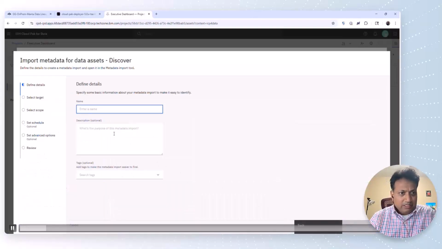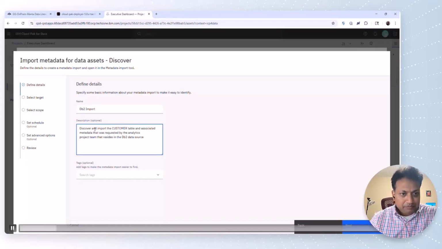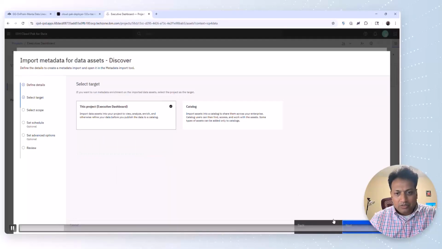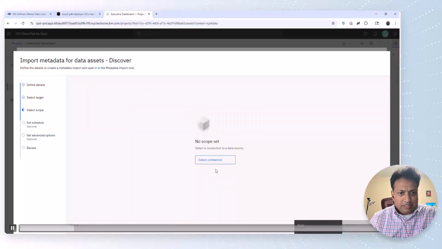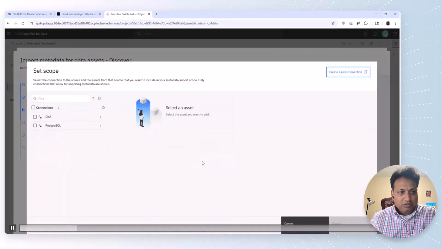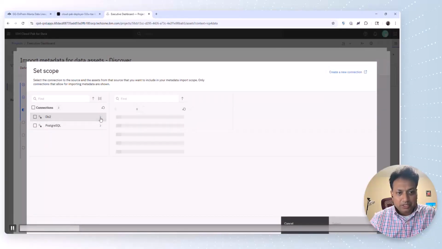Click on next, then give the name. Since this is a DB2 import, let's give that name, and then provide the description. So from this DB2 table, customer table, we are going to collect the metadata, and then click on next. Then we want to select the target. We want to get this into this project. So let's select that and click on next. Then select the connection. So we are going to use the DB2 connection here.